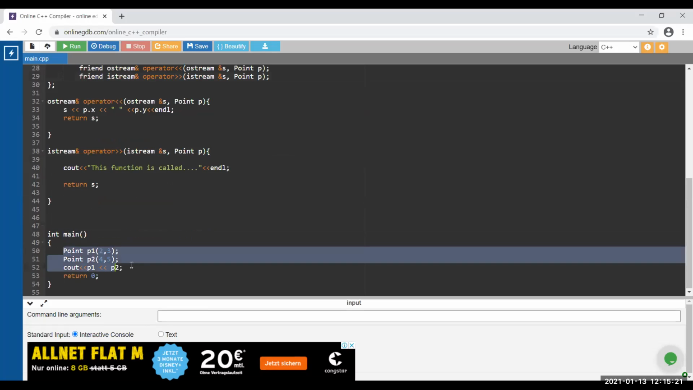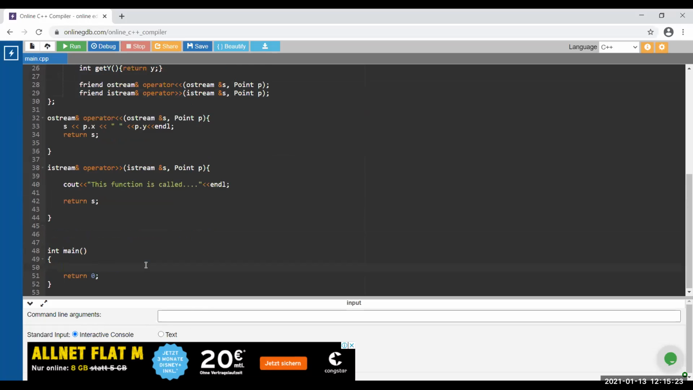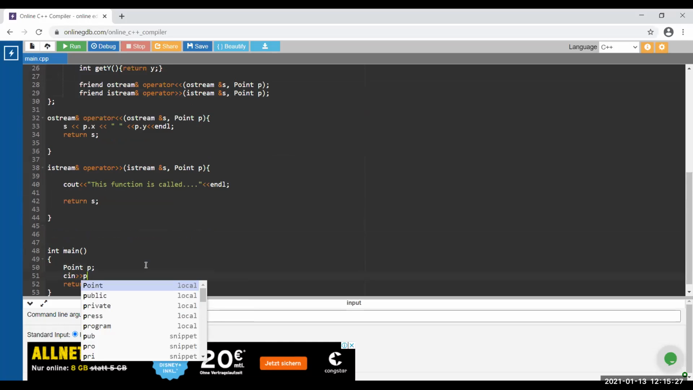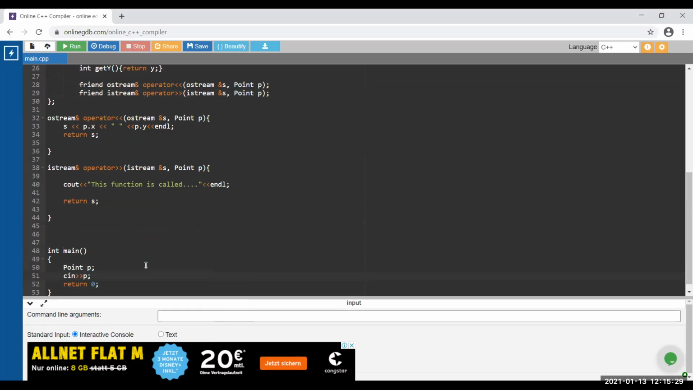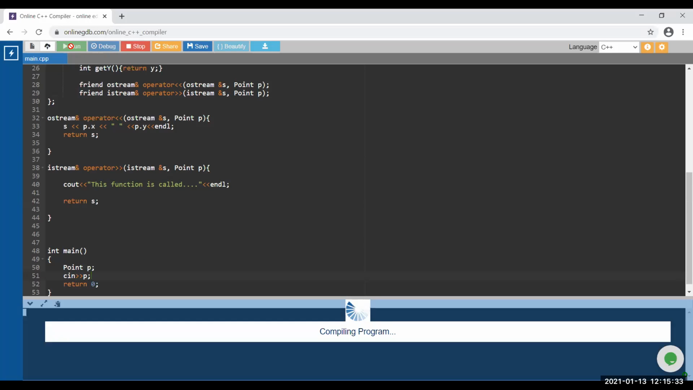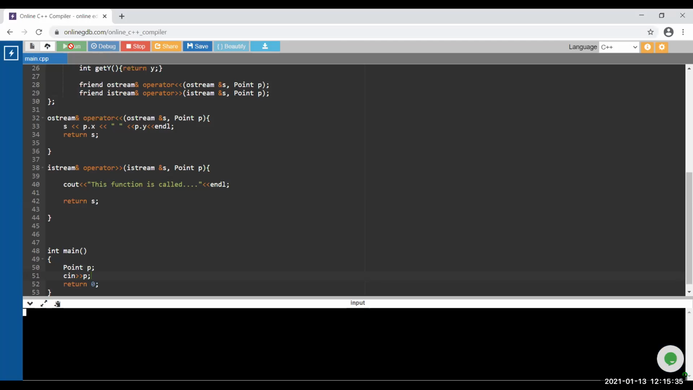Okay. So now here, what I will do, I will say point p, and I will say cin p. So what should happen with this? When you write cin p, this function should be called. We have not done anything in the function yet, but first we want to be sure that yes, this function is actually called. So you see the output, this function is called. That was just to convince you that whenever you will use this operator, this function will be called.